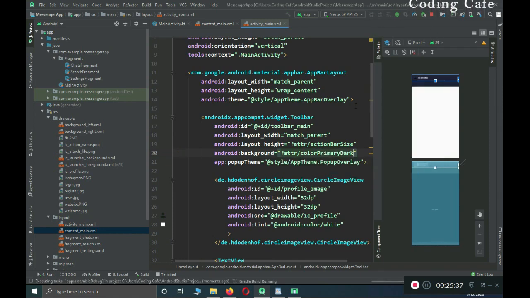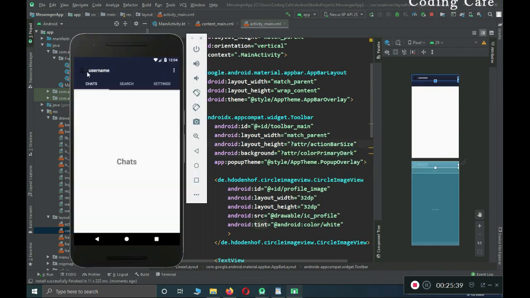So yeah, here you can see it. I mean, the profile picture and then the username, the design looks really nice. So you can see it is working really nice.